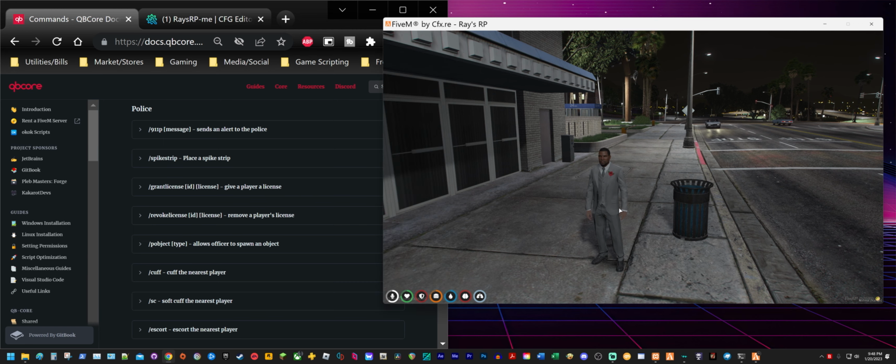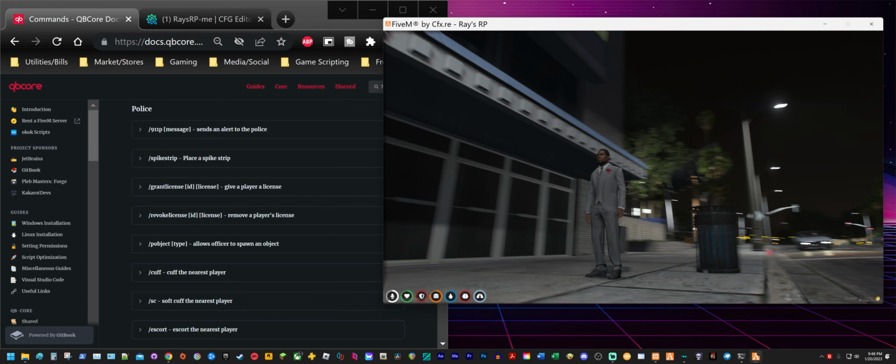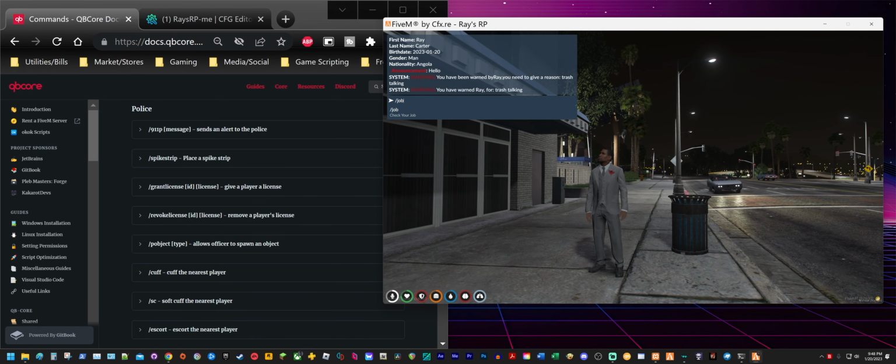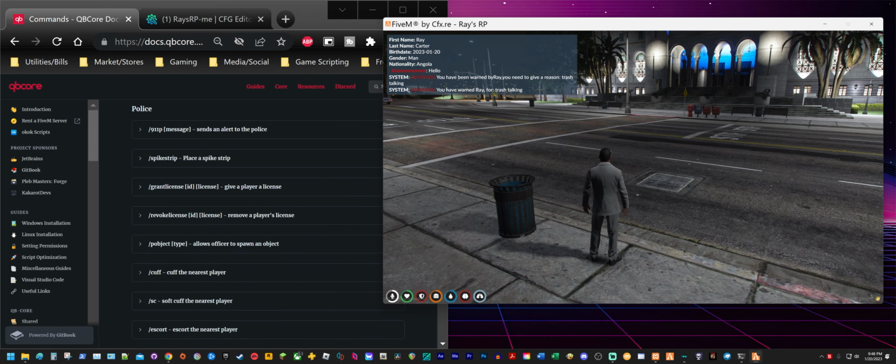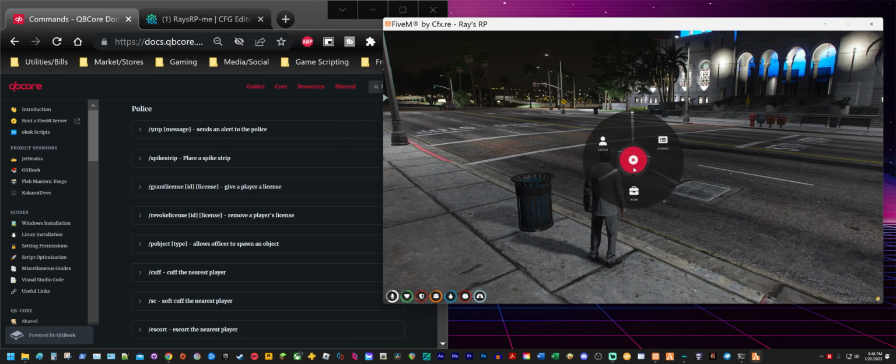Police, pretty much the same thing. So I'm going to change myself back to a cop. Set job, police. So now I want to drop a spike strip. But there's another way to do it too. You can also click here. If you hold down F1, you've got police actions.